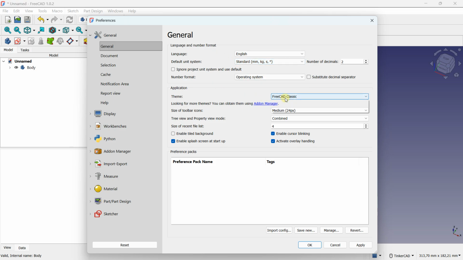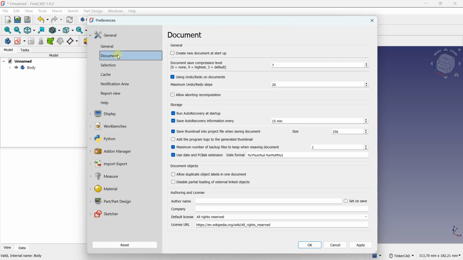You also have the theme here. I'm using FreeCAD Classic, but you can work with a dark theme or with a light theme if you prefer. Personally, I prefer to use FreeCAD Classic. You can also change the toolbar icons here with the size. By default, it is medium, and you can change this one too.